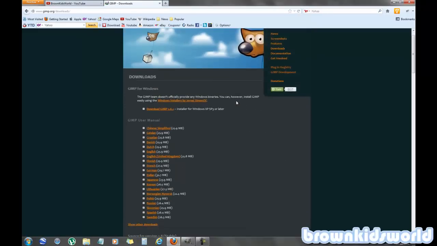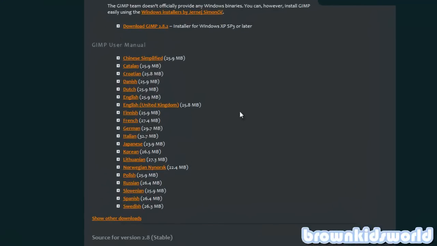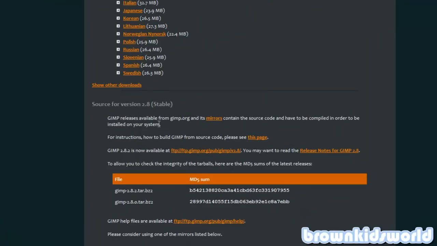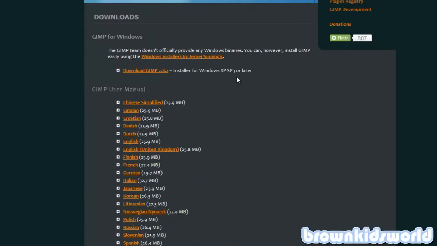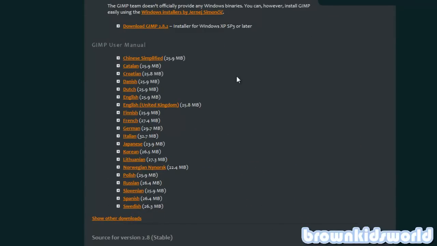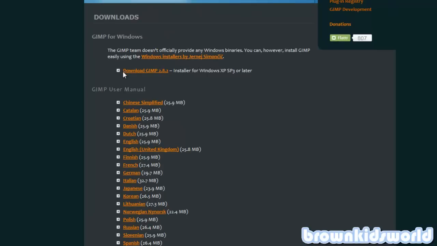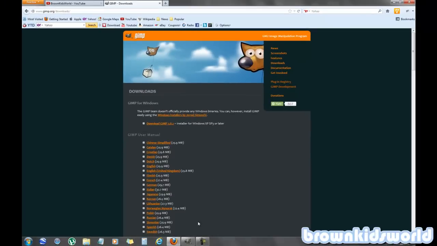If you're not using Windows and you're using something else, like maybe a Mac or something, you want to go down here and click on show other downloads. I'm using Windows 7, so if you're using Windows 7, Windows XP, or Windows Vista, you want to click on this one right here. The one that says install it for Windows XP Service Pack 3 or later. I already downloaded it, so I don't have to do that. So then, once you go through the installing process and everything, you want to open it up.